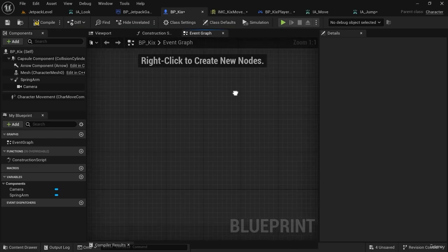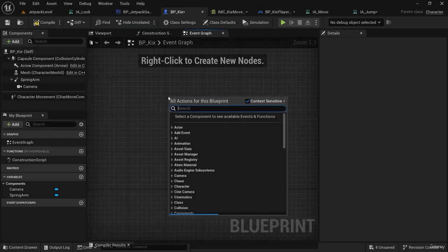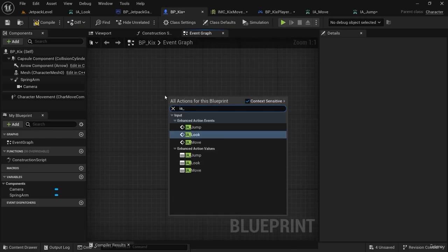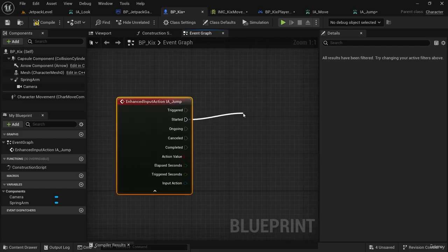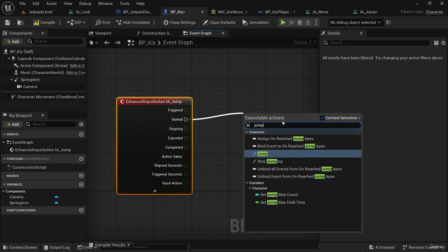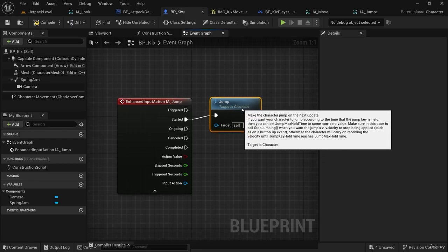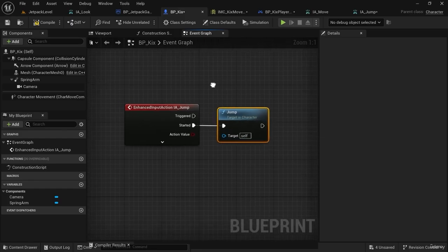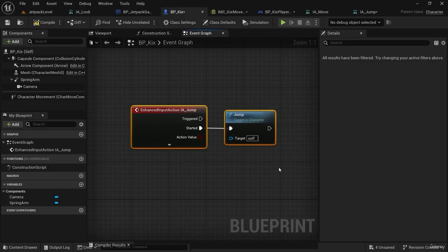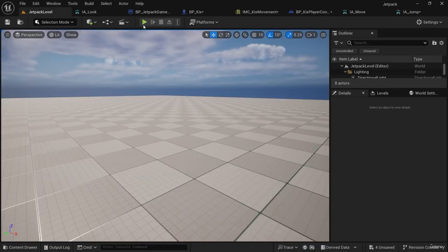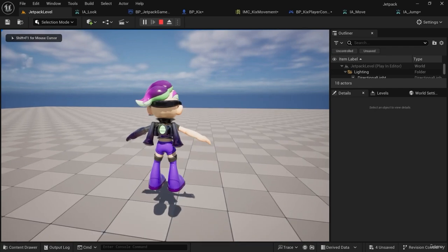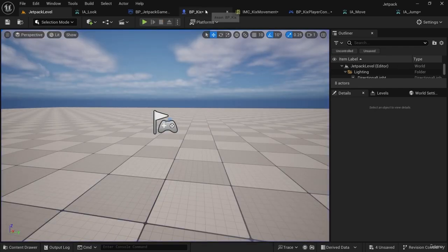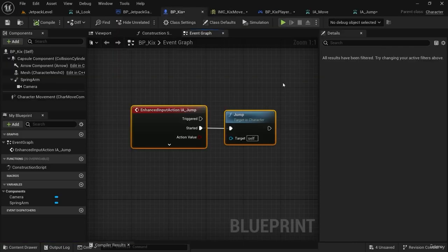Now we have two options here. We can simply implement IA_Jump on the character class right here. And we can hook up started to a function call to jump. This is a very simple and straightforward way to do it. BP Kix implements its own jump. We can go ahead and test this even by pressing play, pressing the spacebar, and we can jump. And that's great. But we wanted to handle all movement on the player controller.